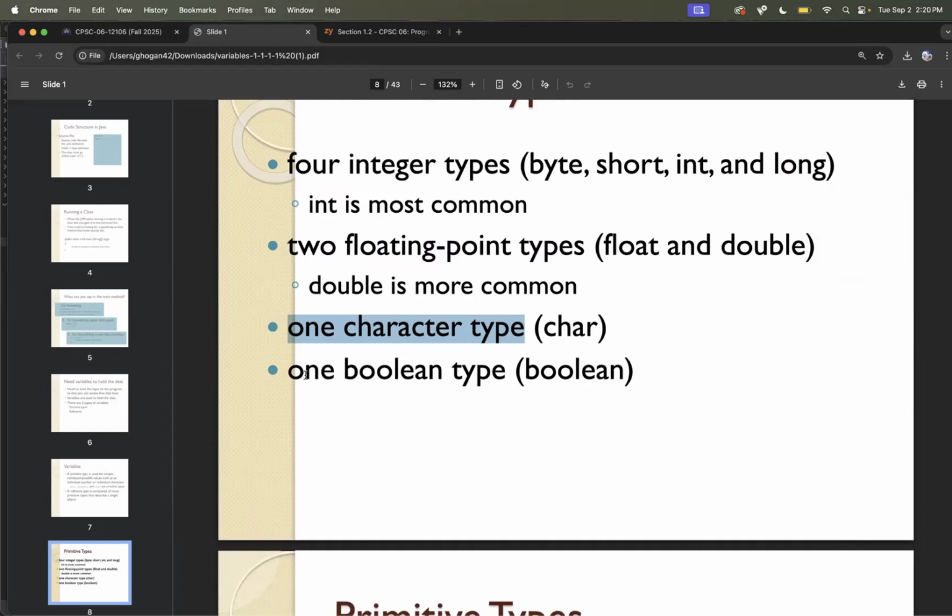And then we have a Boolean type, which may be a word you've never heard before. It can only store a true or a false value. So yes or no, true or false, 1 or 0. Lots of ways to think about that, but that's all it is. It's just two values.